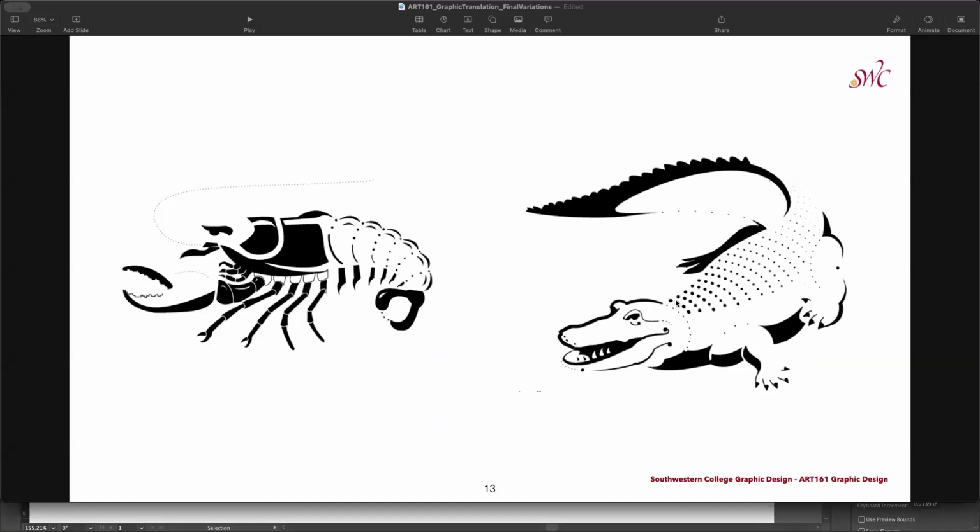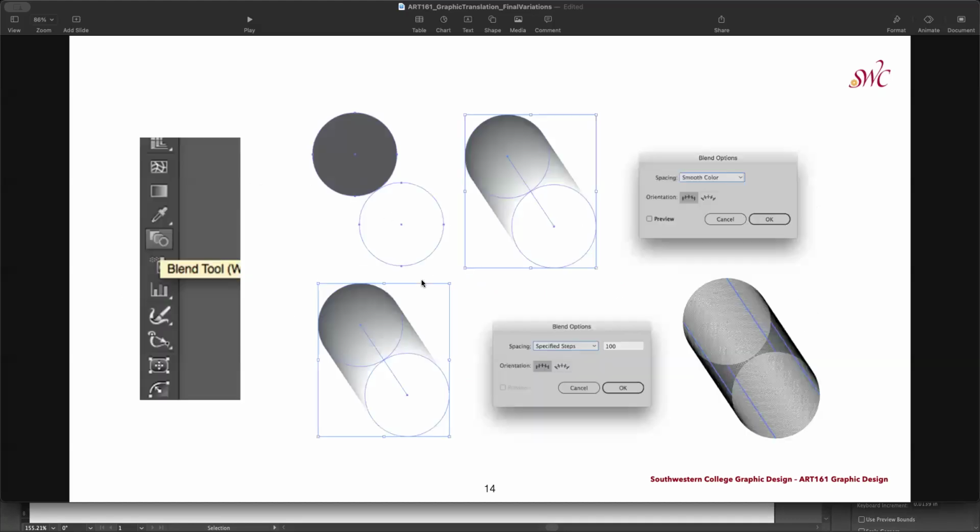So again, this stroke right here and the stroke all the way in the back over here could be blended together to create that sort of pattern along the back. Same thing over here along the back of the lobster.